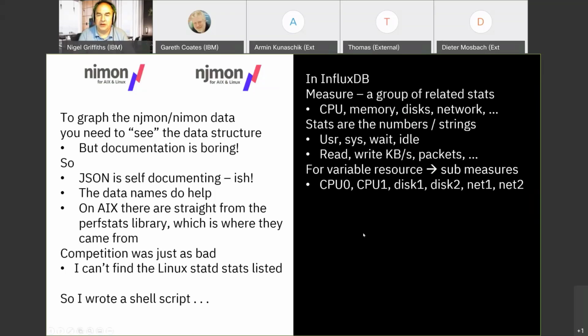In InfluxDB and similar things in the other time series databases, we have what's known as a measure. So these are groups of related stats for computers, blatantly obvious what we're talking about: CPUs, memory, disks, and networks.